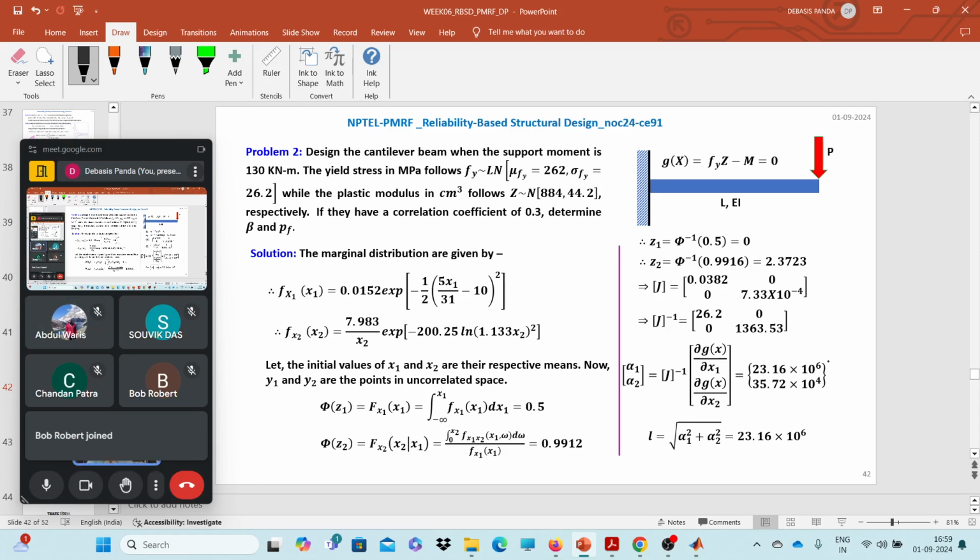Abdul, where are you doing your TA work? From IIT Hyderabad. Hyderabad itself. Okay, so is there any facility for in-house TA?